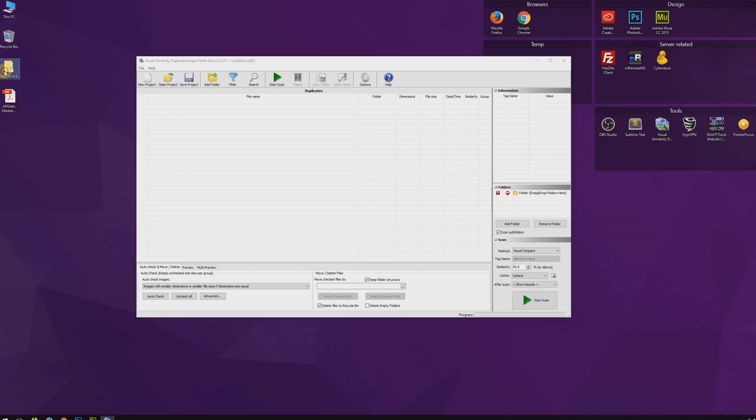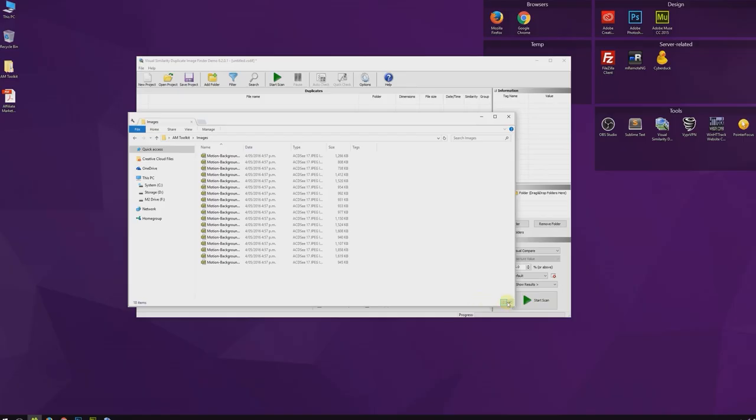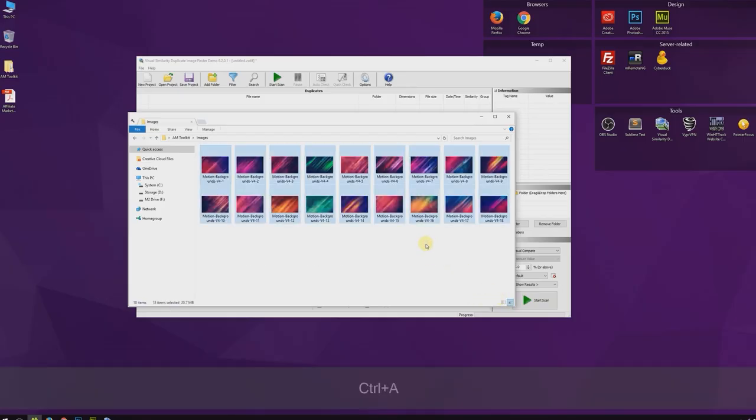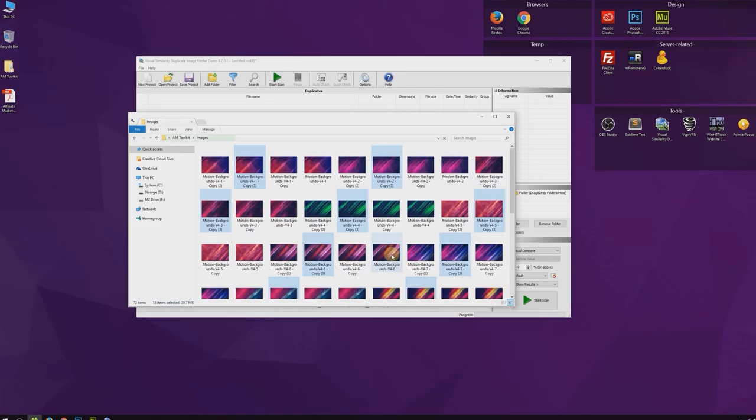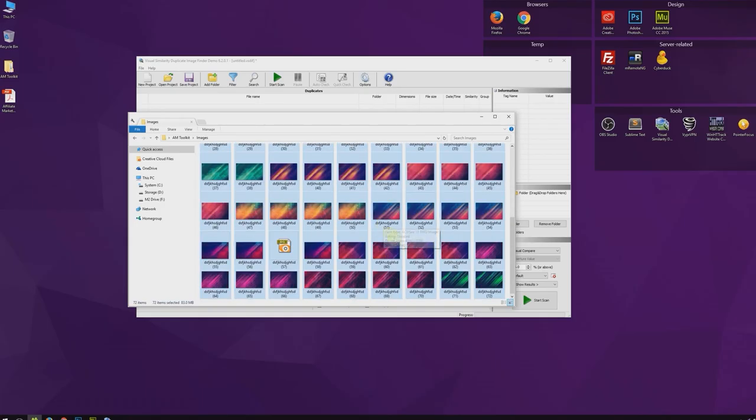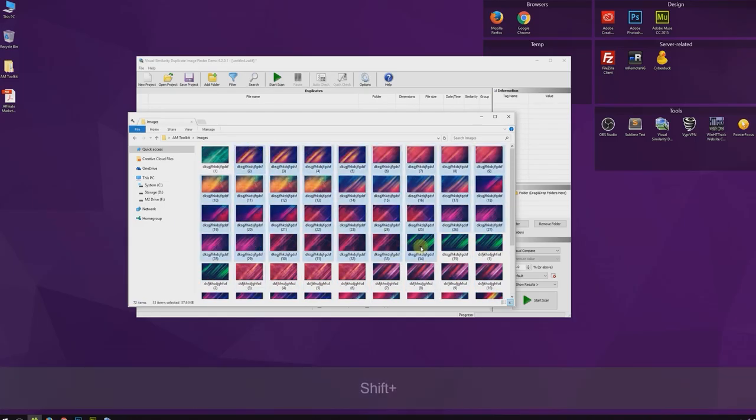So let's say we take this images folder in here as a test, these images here, and let's say I select all of these and I copy them, and then I paste them again, and I paste them again. We have all of these various copies, and now I'll select them all and I'll rename them to something random. There we go, we have all of them, and I'll select some of these again, and some of these again.